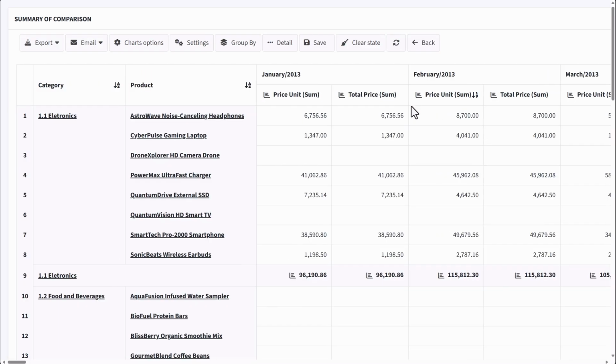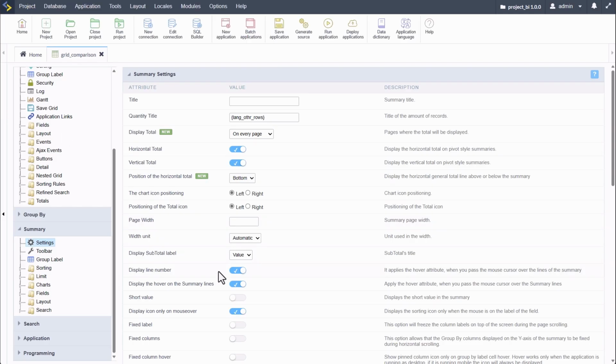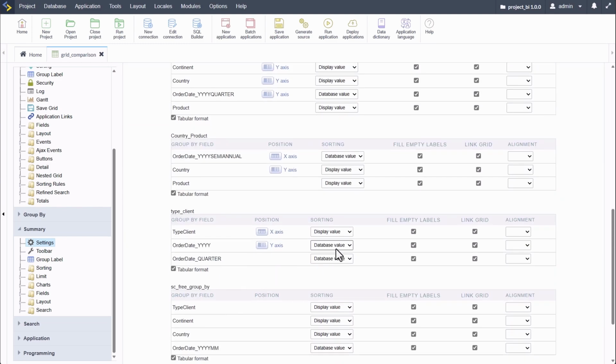So when I come here to the summary, we now have the dates at the top, and of course that gives us a completely different aspect and view of our data, which is very important. That is very easy to apply just by clicking it, and that will change the X and Y axis. You can also change the sorting values, whether you want it sorted by the displayed value or the database value.